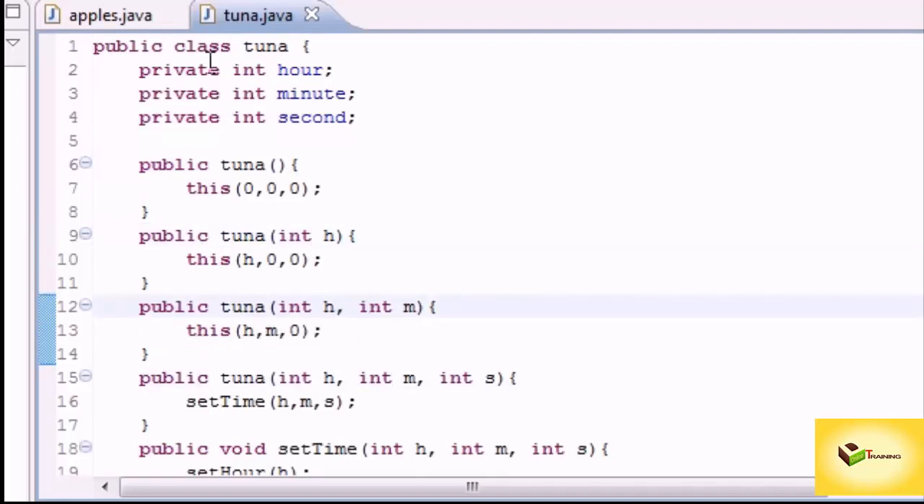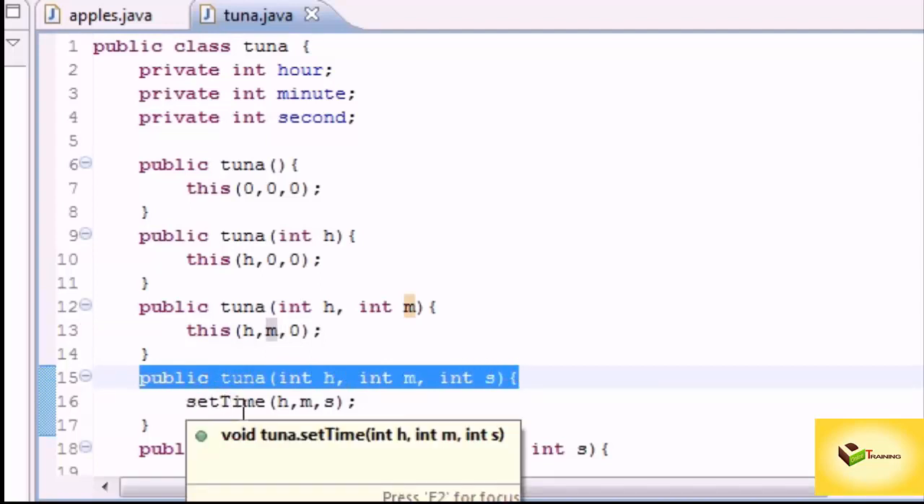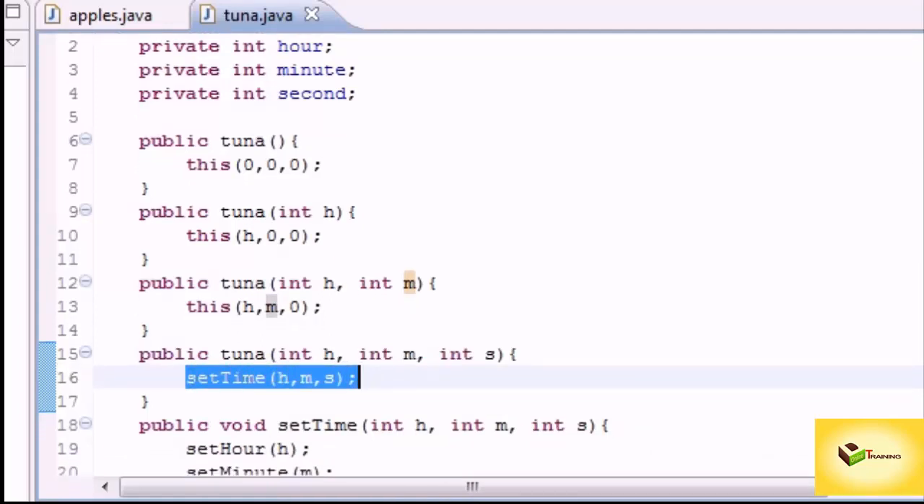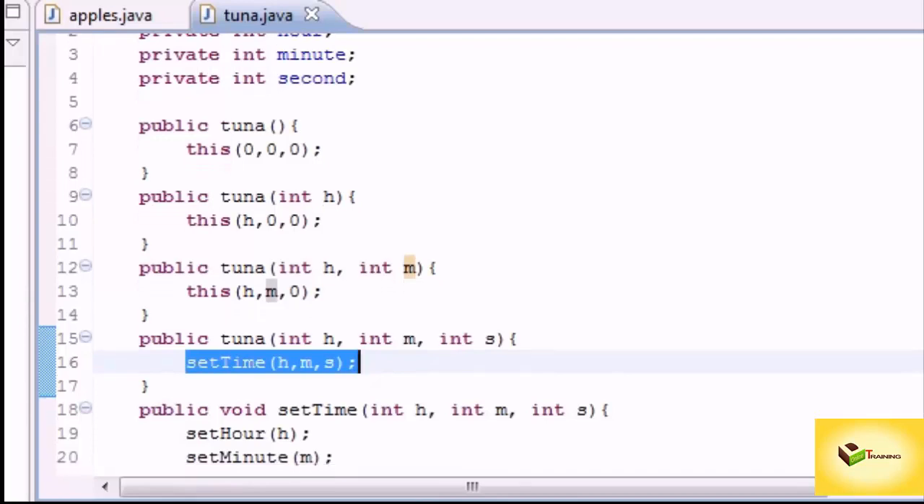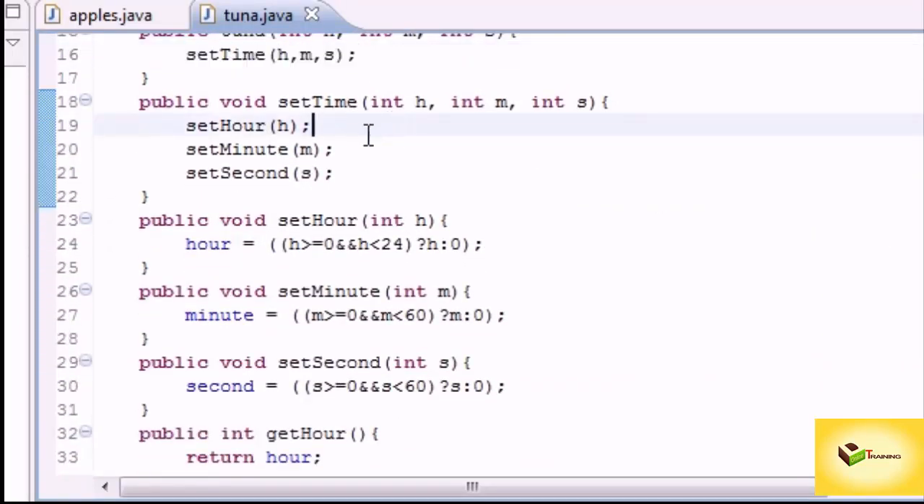Well, what it did was plug in our numbers, 5 and 13. It used the 5 for hour, the 13 for minute, and it used the default of 0, and it called this constructor again, but this time it used its 3 new numbers. So whenever you use the 3 numbers, it uses this constructor right here, and what this constructor does is set time. It calls the set time method. So now it says, alright, I'm going to send you to the set time method.